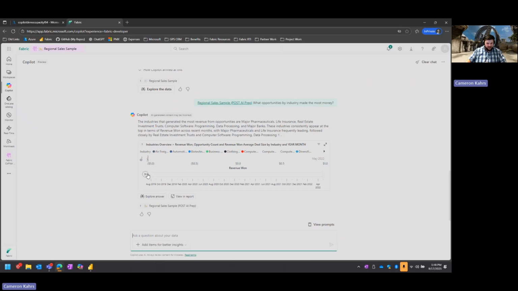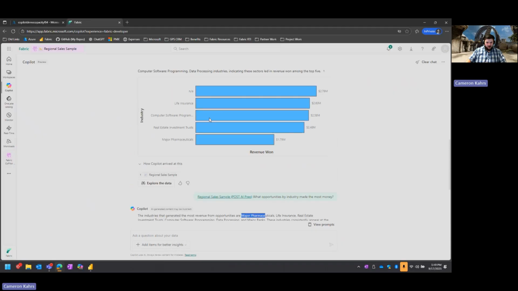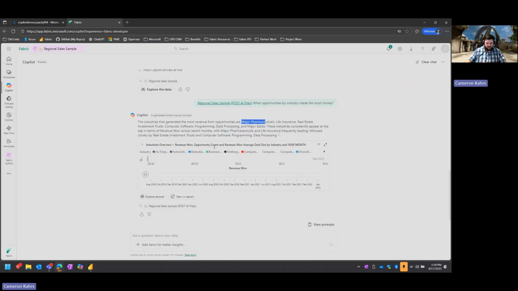And so this is actually pretty cool. It's given me this play graph here, and I can see as we're moving through October, December, the different industries that are jumping back and forth, what the revenue won is, and you can see that obviously major pharmaceuticals, life insurance, real estate are my big players, which is what we saw up here, right? But we're no longer getting that in A. It's not applicable. We've prepped the data for AI. We've scrubbed those things clean, which is really great.